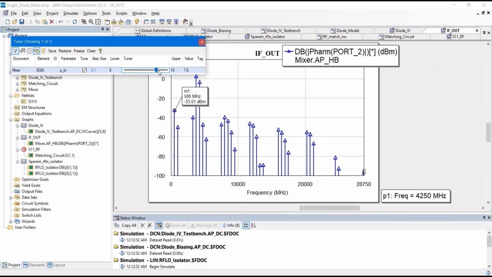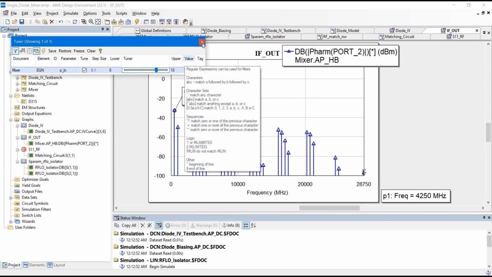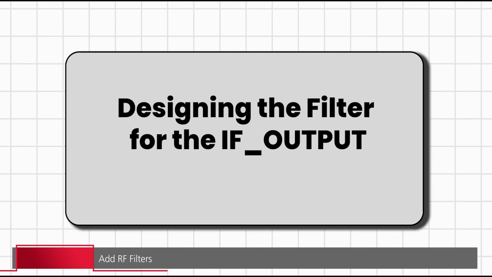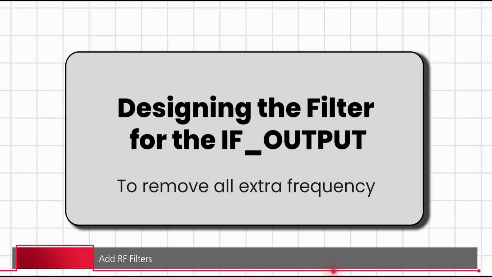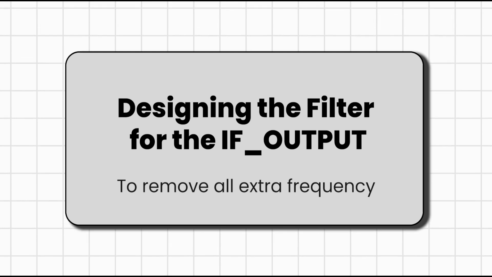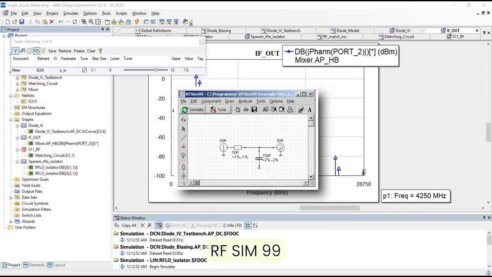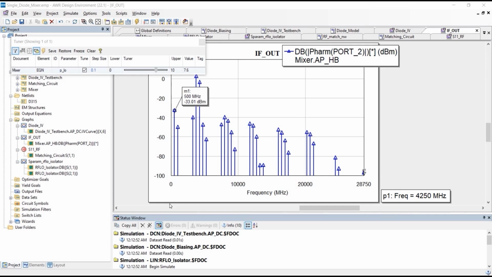Next, I'm going to design a band pass filter, which we'll use on our mixer circuit and see the effect of that on the spectrum. We are going to design the filter for the IF output to remove all the extra frequencies or spurs and keep the signal which is at 0.5 gigahertz. Now to design that IF filter, we are going to use an open source tool, RFSim99, that you can easily find inside the same folder I've shared with you.